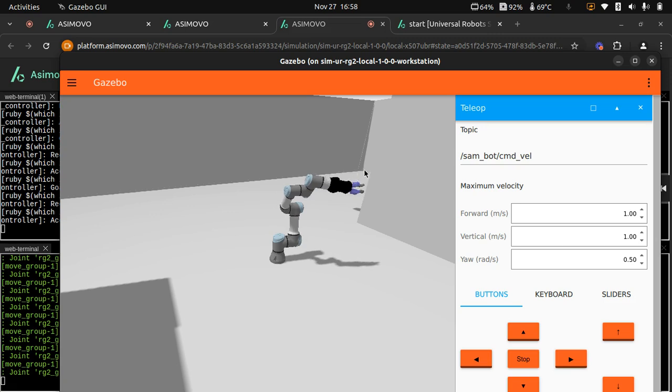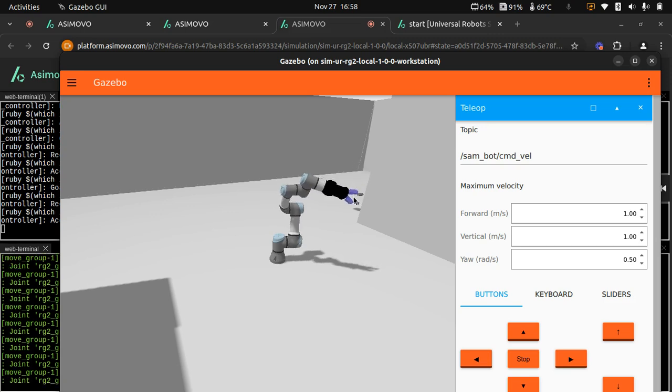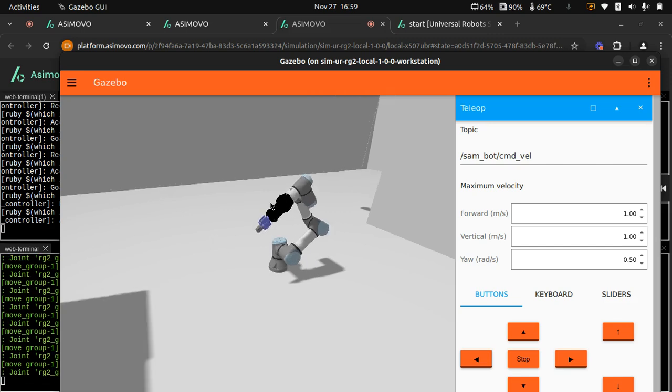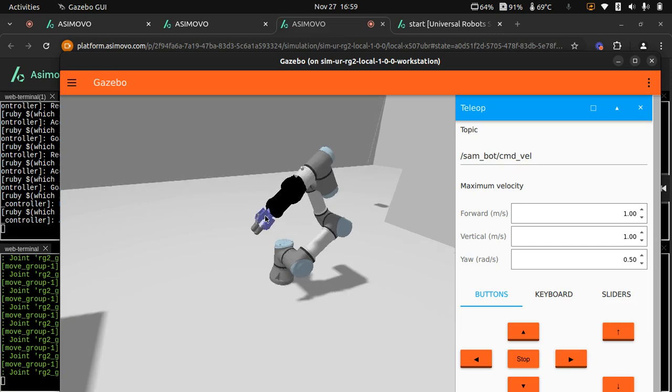Well, the robot arm first moved to an arbitrary position, and then the robot is moving back to home. Okay, now the robot is here, and you can see that now the gripper will start opening, if I am correct. Yes.